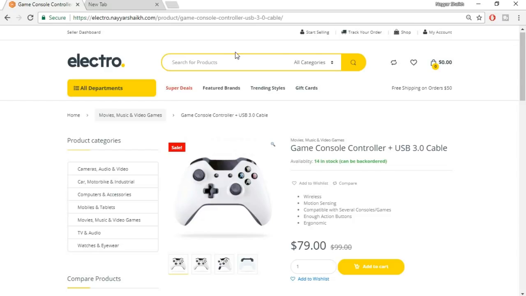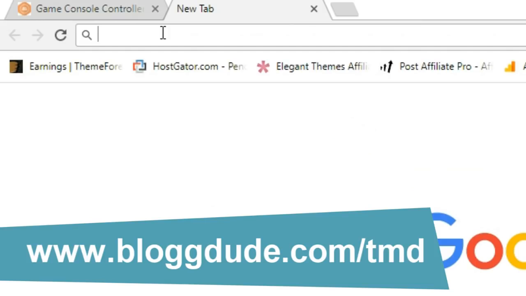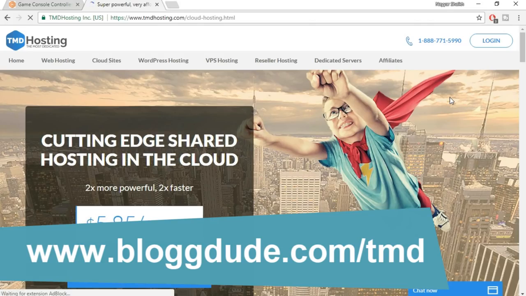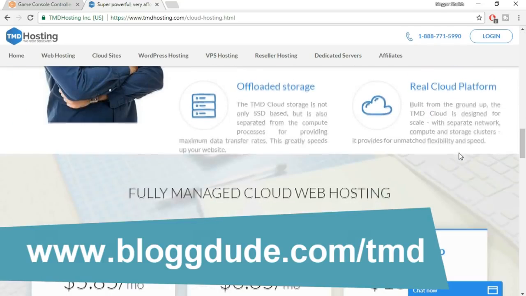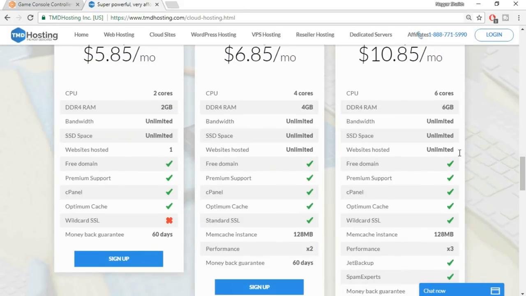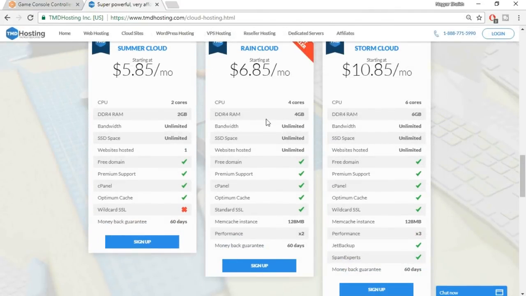For both domain and hosting, I recommend TmdHosting, and I'll explain to you why I recommend TmdHosting in a moment. Okay, so open a new tab and just type in blog2.com/tmd. Okay guys, when you do so, you will be redirected to this page. Just scroll down. And here we have 3 different plans. Let me zoom out a bit. Okay, so we have 3 different plans: summer cloud, rain cloud, storm cloud.